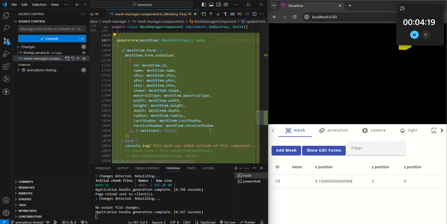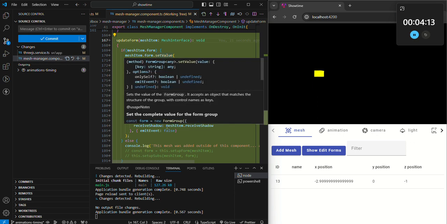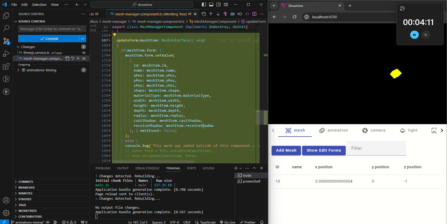And okay, now I'll wait for 1 second. So basically I say if the form exists, then set the value, and take everything that we got from the mesh item itself and update the form with it. And then this is very important. This is emitEvent false. This is the options that you can pass along with the set value.